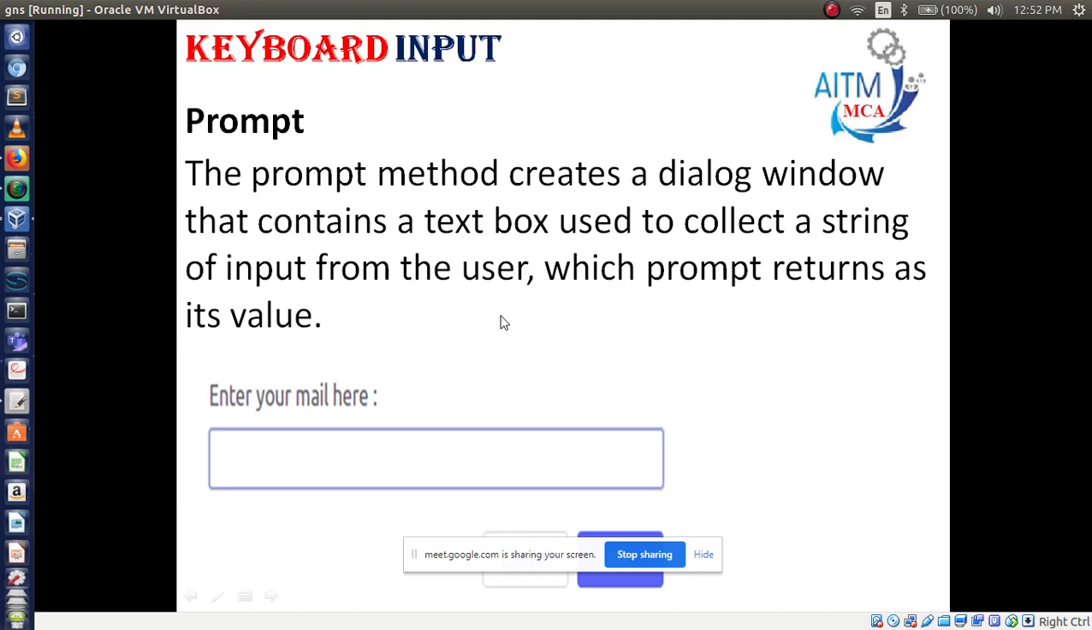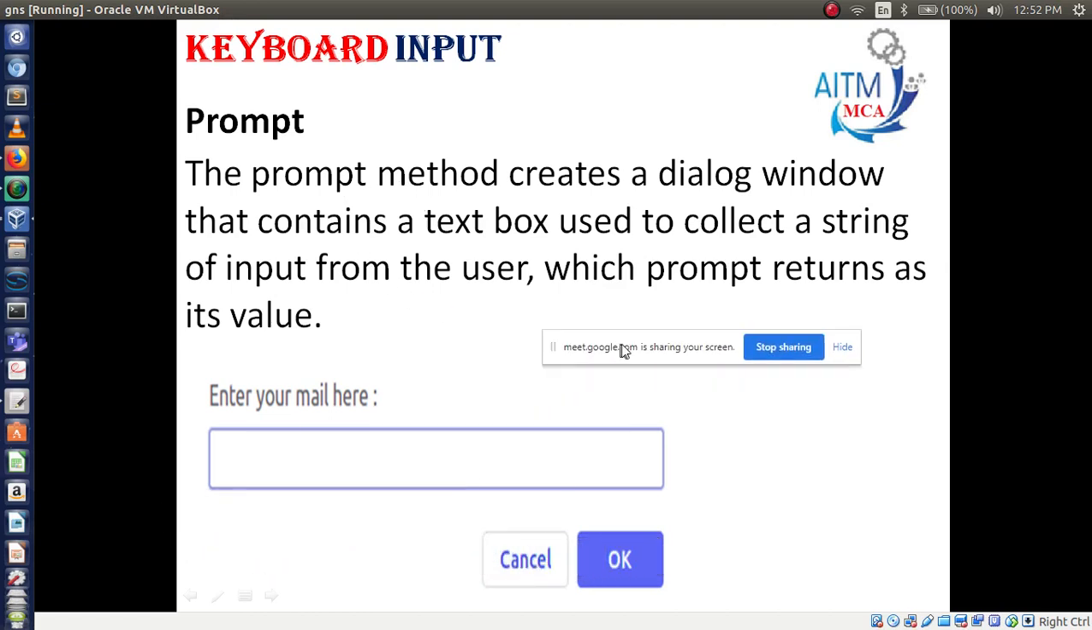Now the next one is prompt. Here it will ask the user. This method creates a dialog window that contains a text box used to collect a string of input from the user, which prompt returns as its value. So this box is going to ask the user to type a message.